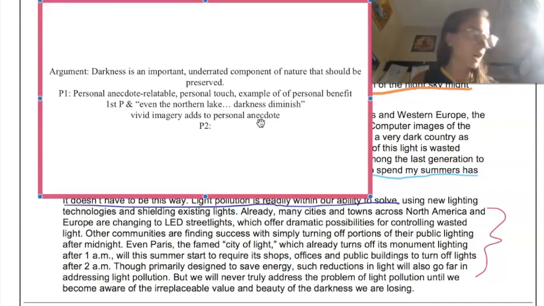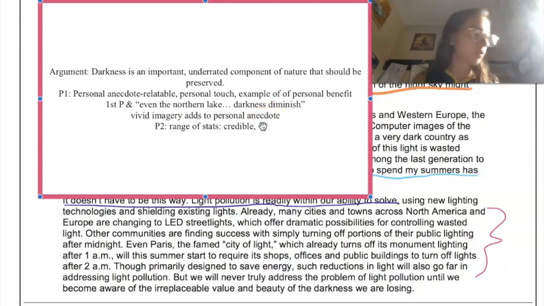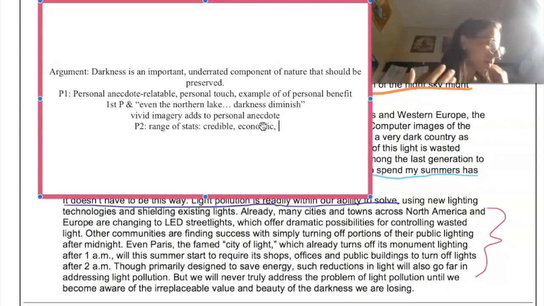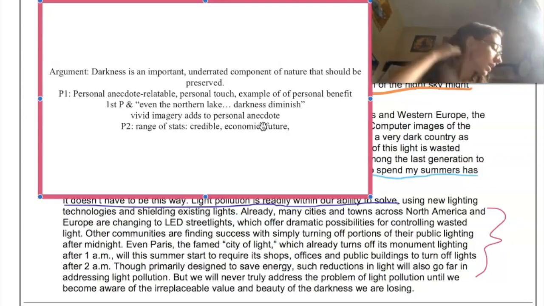And then maybe for my second paragraph, I would do these statistics. I saw a lot of statistics. What does that do? That makes it credible. And he also has a range of statistics that are about different topics. So he has these economic statistics that might appeal to someone who is more concerned about their wallet than about the environment. He has future statistics. The amount of light in the sky increases on average about 6% every year.